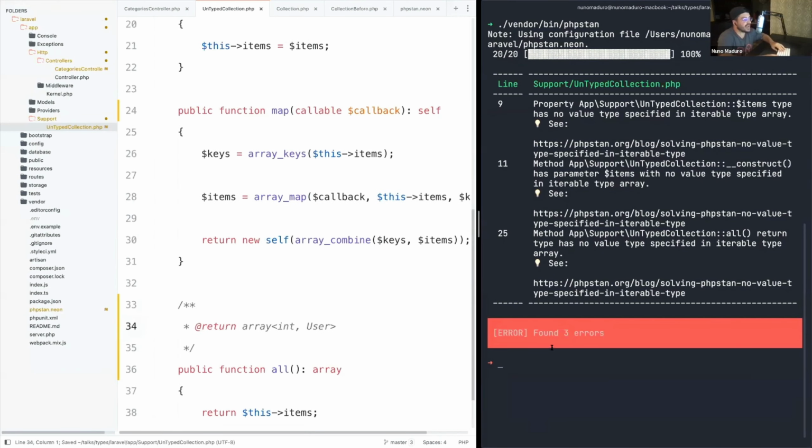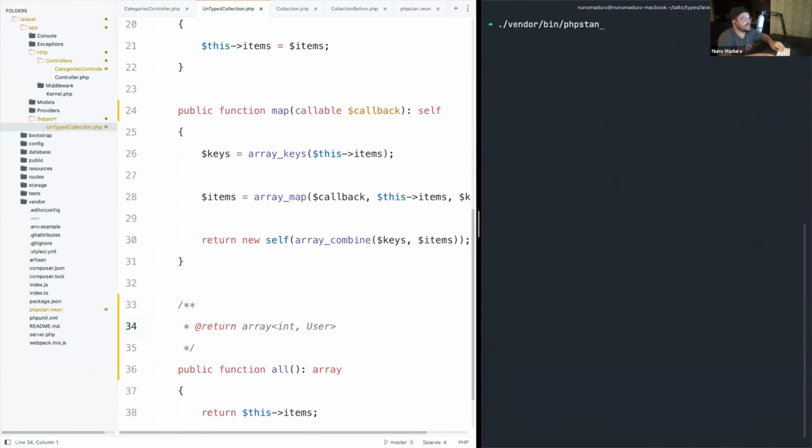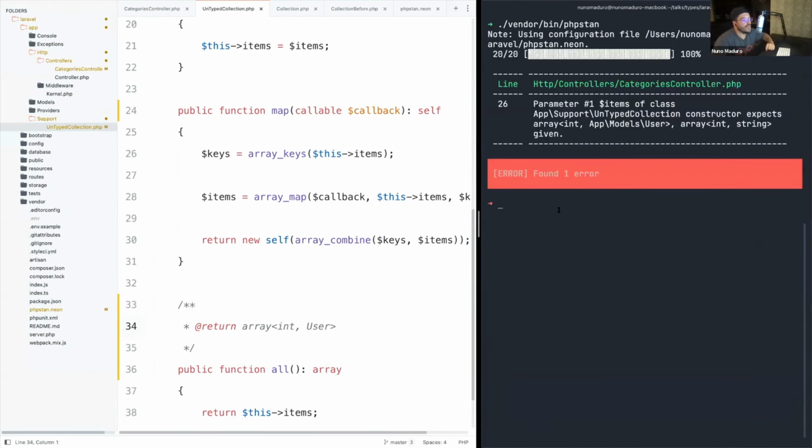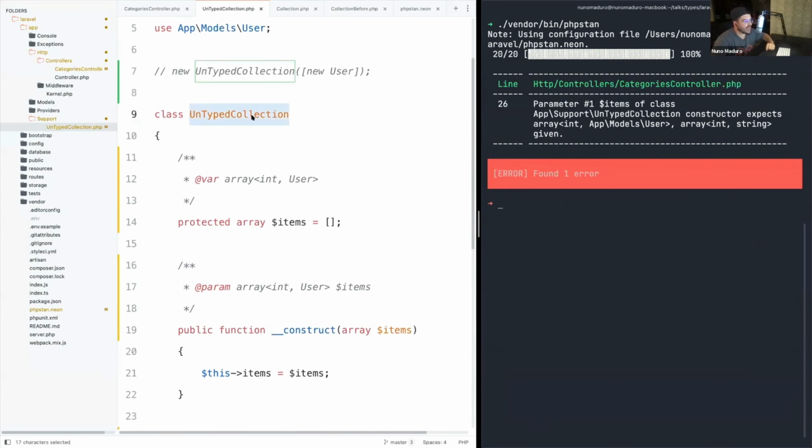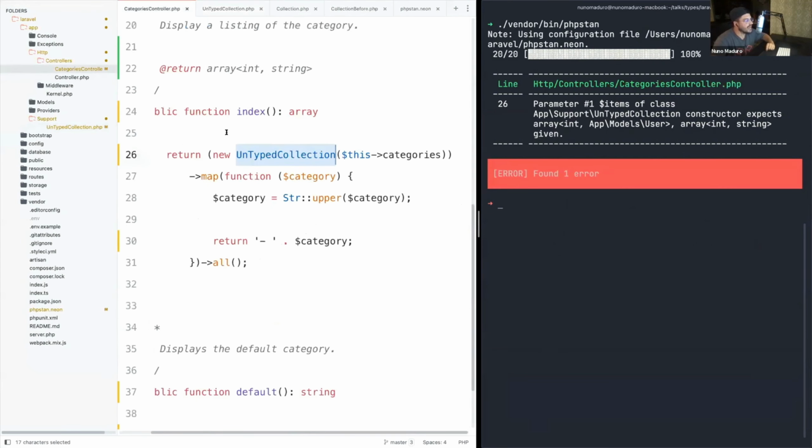Let's see what PHPStan tells about the code we have just introduced. Well, funny enough, PHPStan is no longer complaining about the untyped collection. It's complaining now about the categories controller, line 26. Basically now, PHPStan is telling me that the untyped collection on its constructor, the first argument needs to be an array of users. But at this time, you are passing me an array of strings, meaning that this type, untyped collection, is not actually generic. It doesn't adapt itself to the given argument.